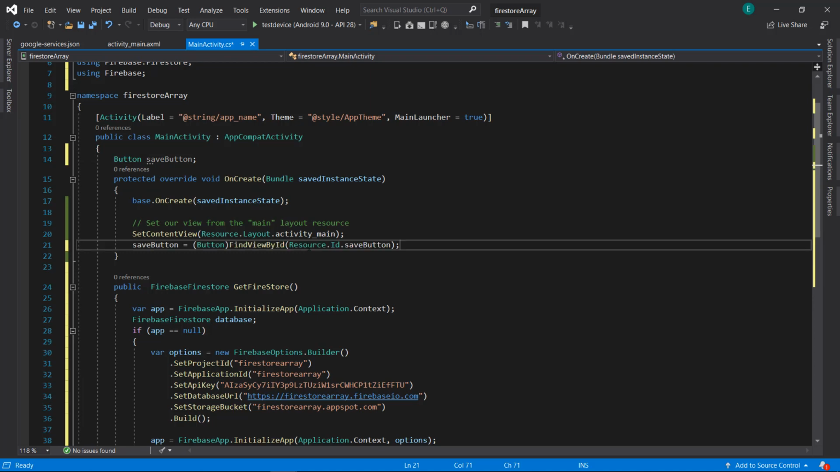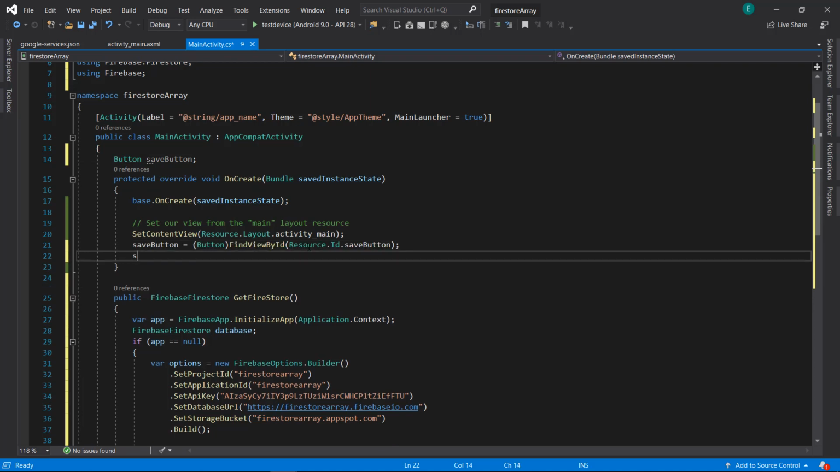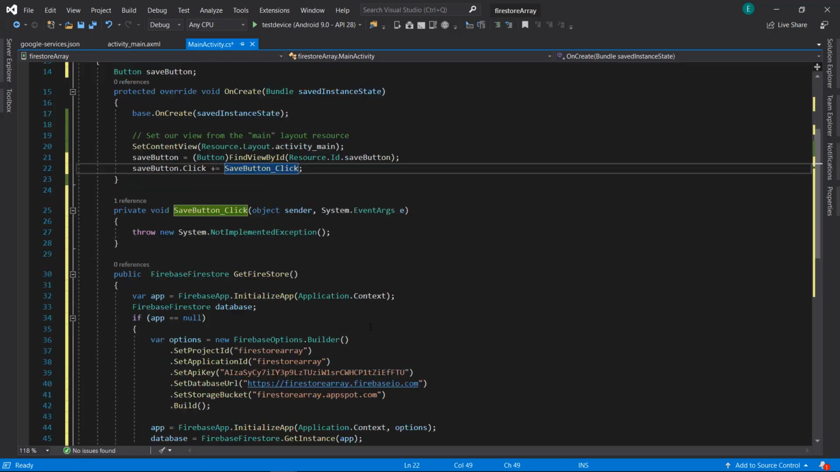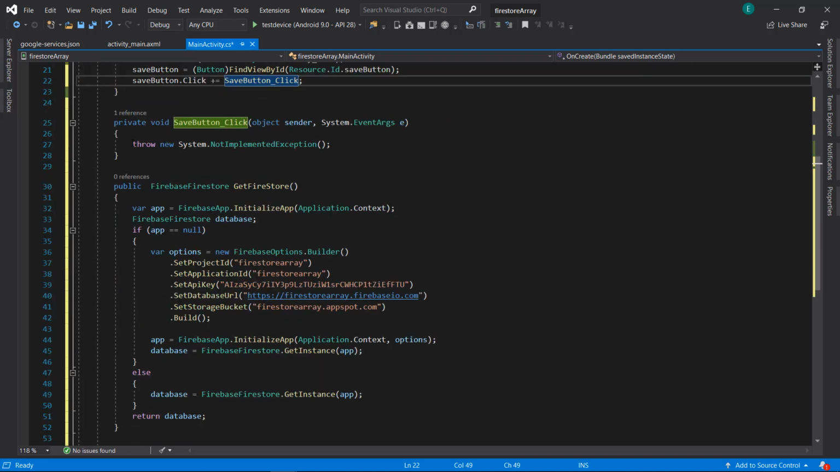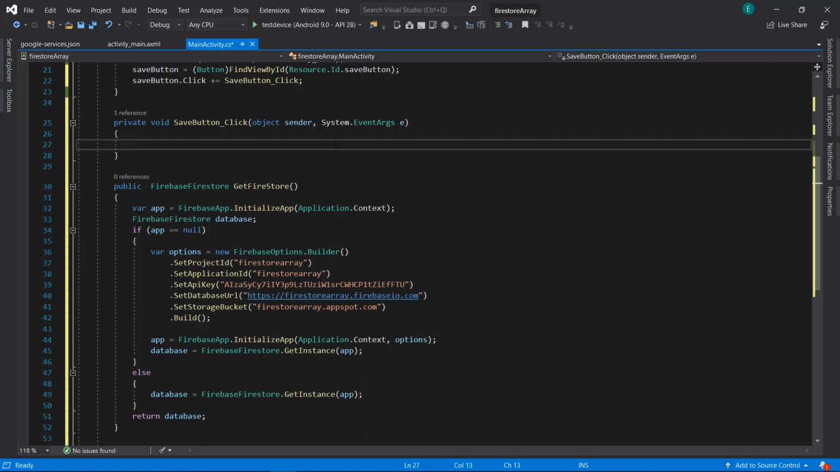Now that we successfully referenced it, the next thing we need to do is create a click event handler for this save button. So I'm going to have SaveButton.Click. Alright, so we've successfully created the save button click event handler. The next thing we need to do is go ahead and save some data.